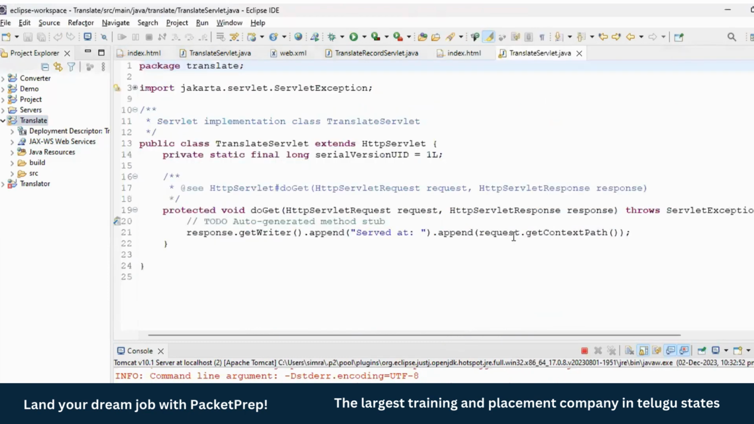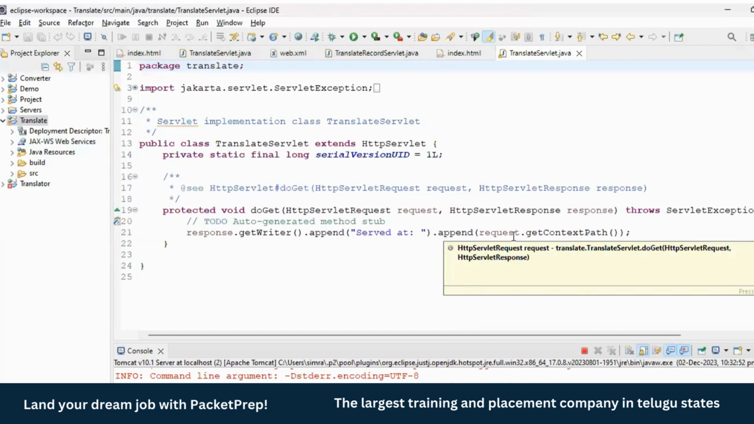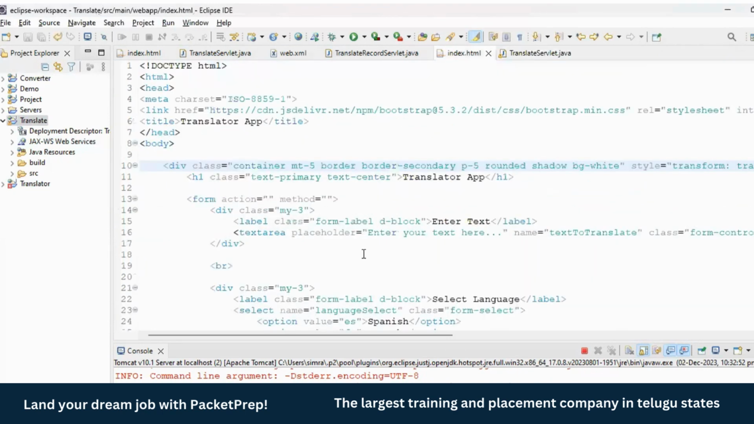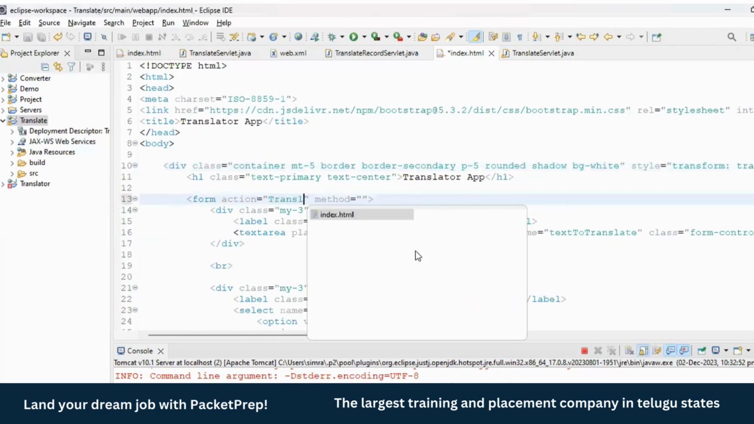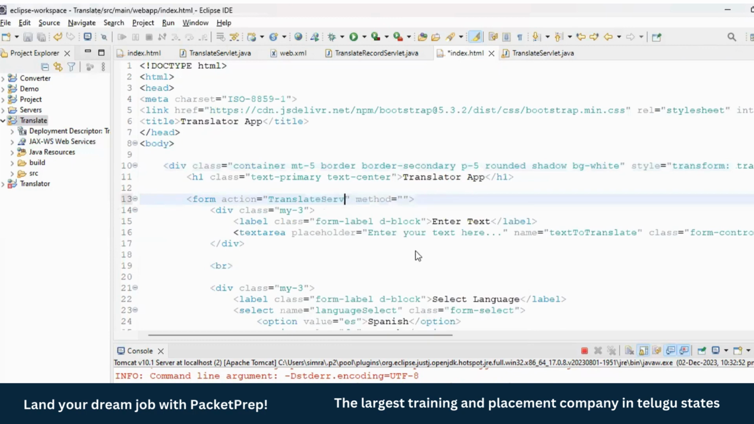So now my servlet is created. This is where I'll write my whole logic. I need to specify that as soon as I click the submit button, it should go to this TranslateServlet file. Now, how should I move there? That's nothing but the action attribute. So here I'll specify the file name. TranslateServlet is the file name.